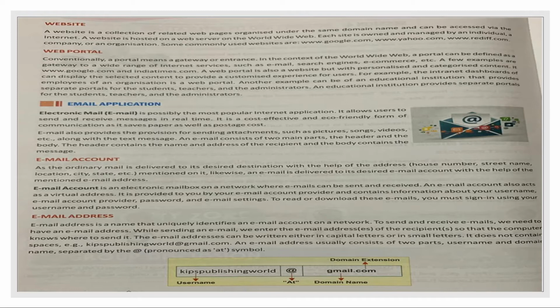Suppose your email id is shubham123@gmail.com. In this case, shubham123 is the username, @ is the keyword, gmail is the domain name, and .com is the domain extension. So these are the different parts of an email address. Without these, a valid email address cannot be formed. So it is very important to send mail or to get access into an email account. These two things are very much required.